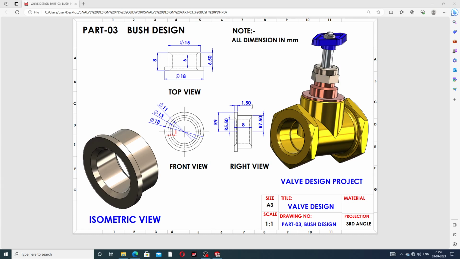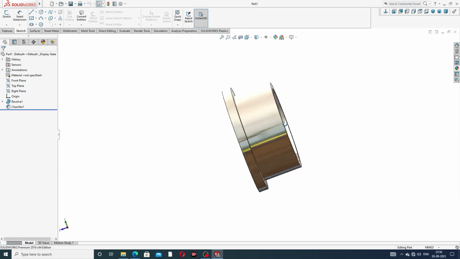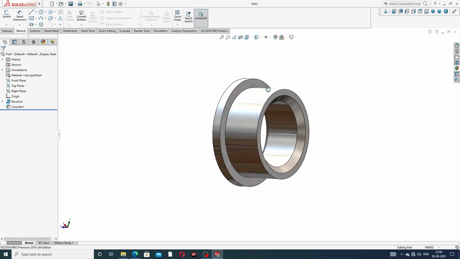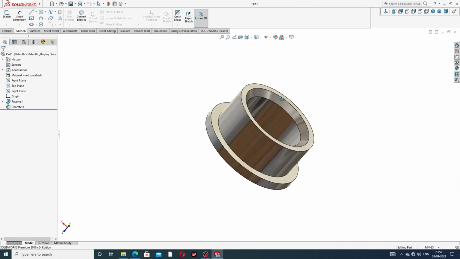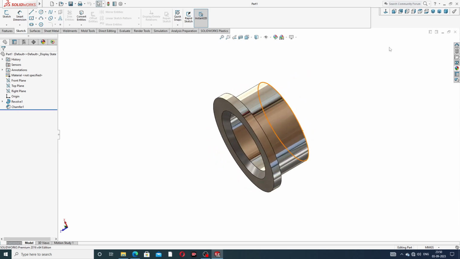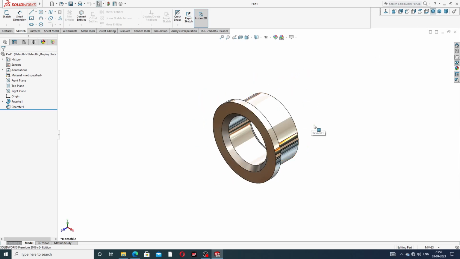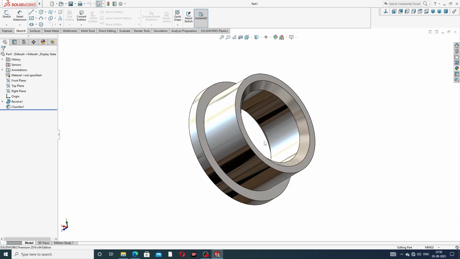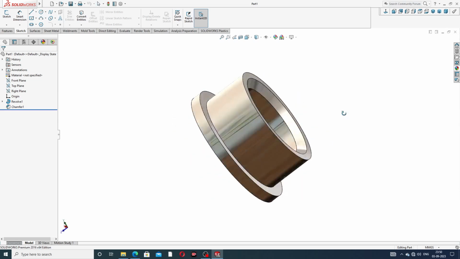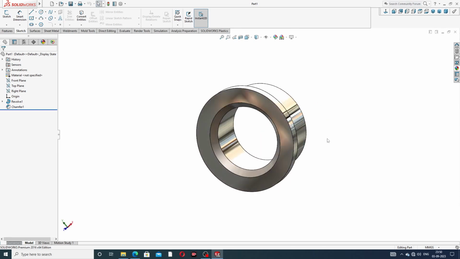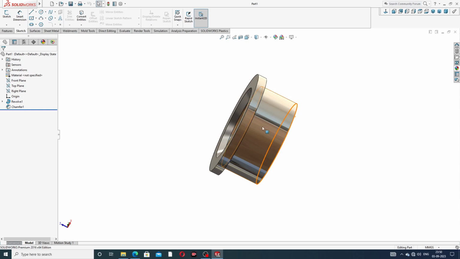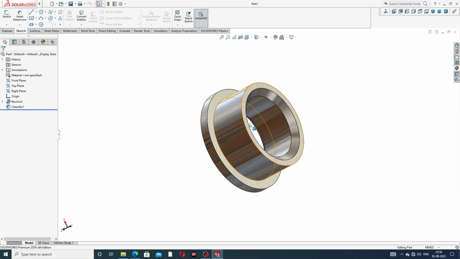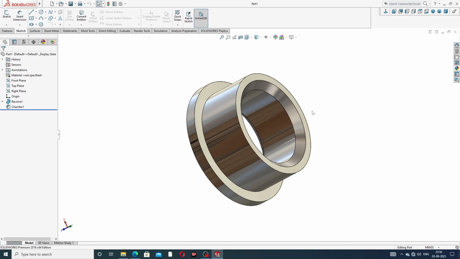Okay, let's start here. This body is designed easily and clearly. And how is this body designed? This body is designed in the isometric view. All is looking perfect and correct. This part is a bush, and this is a very useful and helpful body. Okay, let's start here. This body is designed easily and clearly.